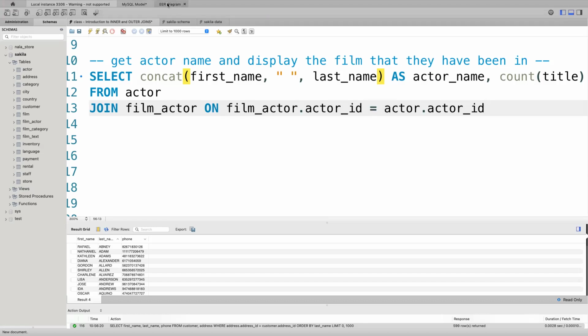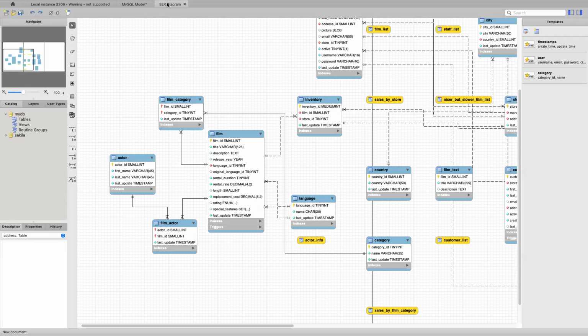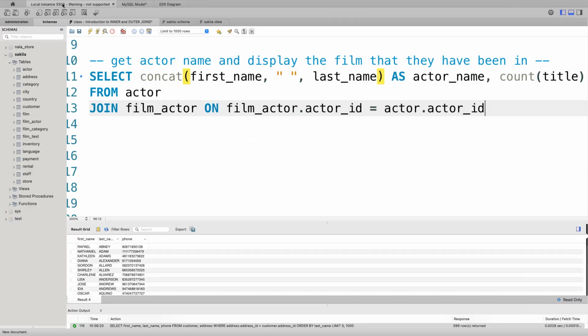Let's check again so you don't get confused. So we have the same key, the actor ID, with the actors. So we're going to combine these two tables with the actor ID. Okay, so let's go back to the editor.